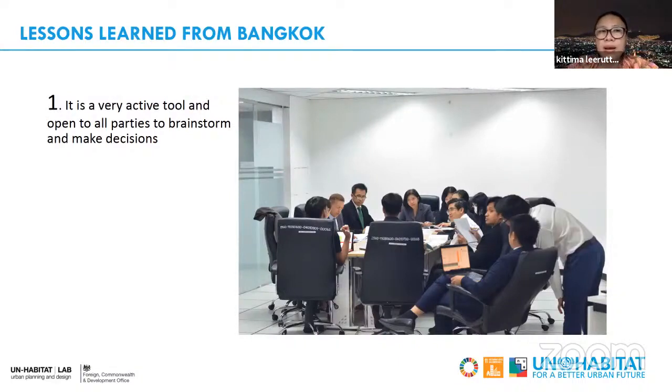The thing that I learned from the tool is it's a very, very active tool because it's open for all the parties to brainstorm and discuss and tailor to their local context. To pre-select the performance criteria, we had a long discussion, and sometimes the words were not clear. We had to define the words. So I think it really adapts to the local context. Next slide, please.